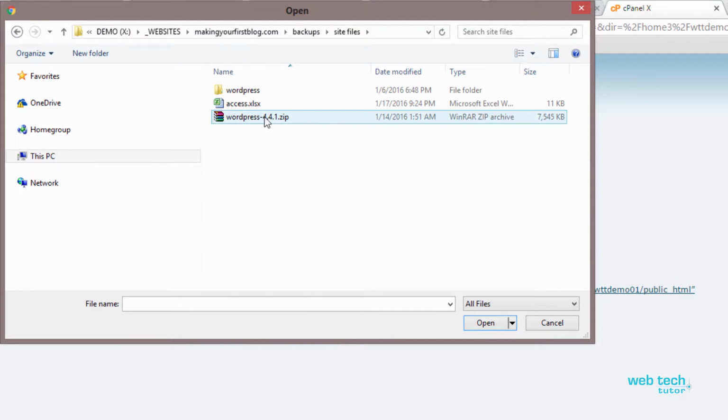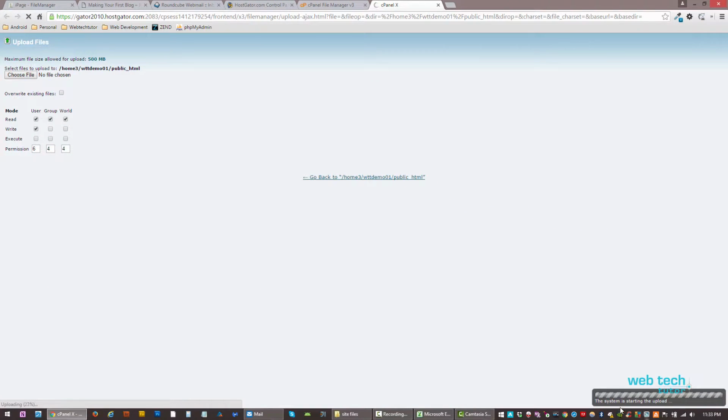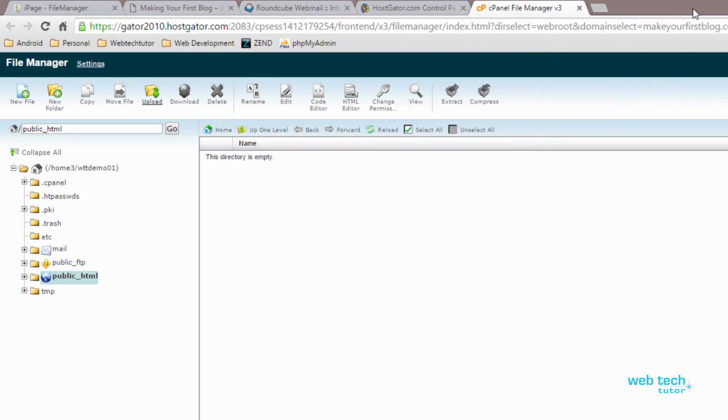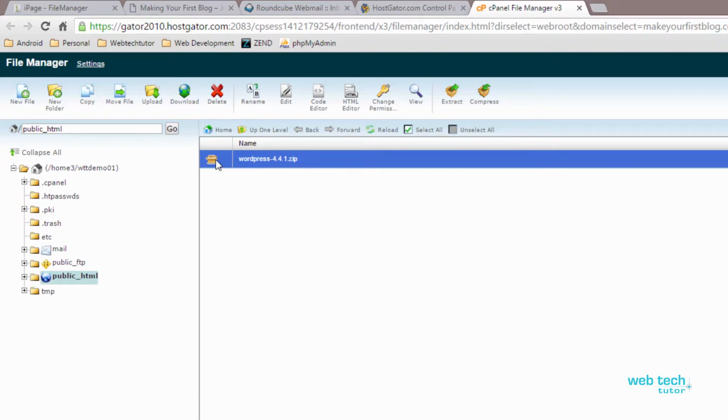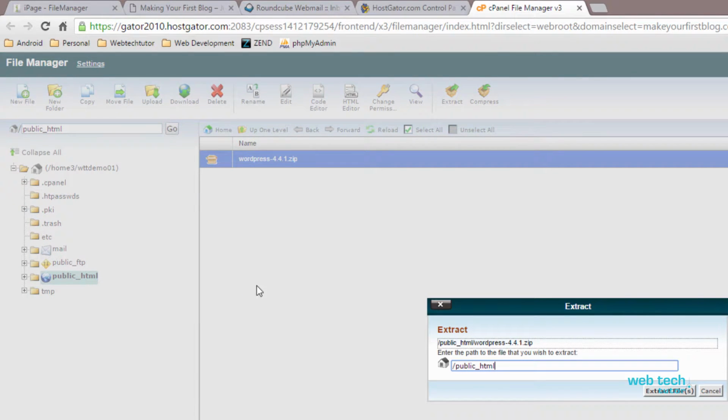Right, so now we'll grab the WordPress zip file, select open. It's uploading if you look in the bottom right here. Complete. Alright, close this, refresh or reload. Now we have the zip file. To unpack this, you'll just select it, right click, and from the contextual menu choose extract. We are going to extract it in the public HTML folder, which is the root for all your HTML files.